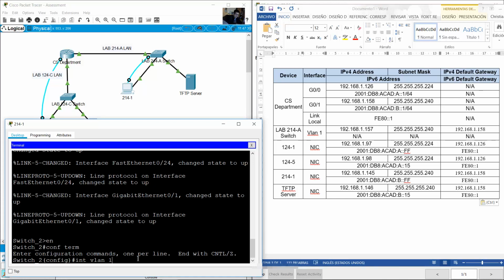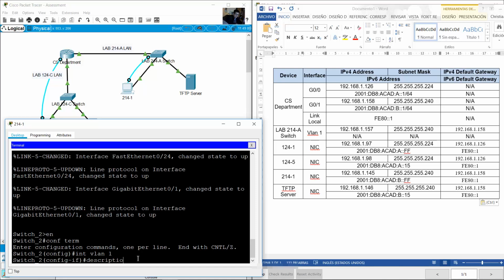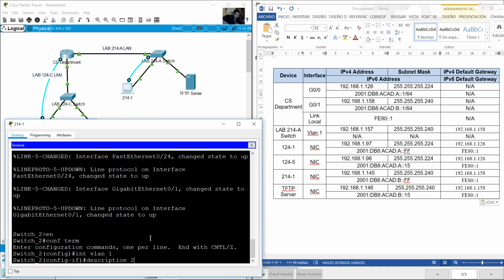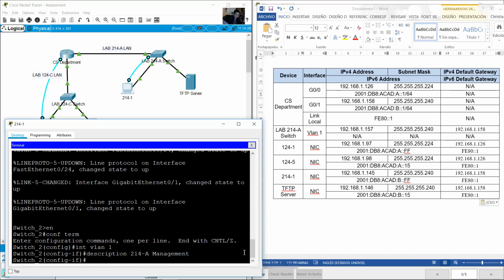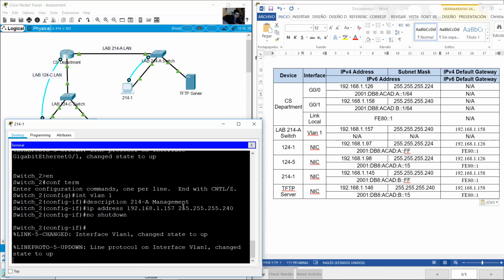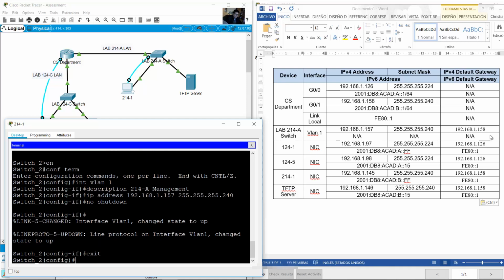Interface VLAN 1. You can set a description, 214A management, because this interface is for management. Set this IPv4 address: ip address 192.168.1.157 255.255.255.240. And no shutdown to enable this interface. Exit and set the default gateway 158: ip default-gateway 192.168.1.158.